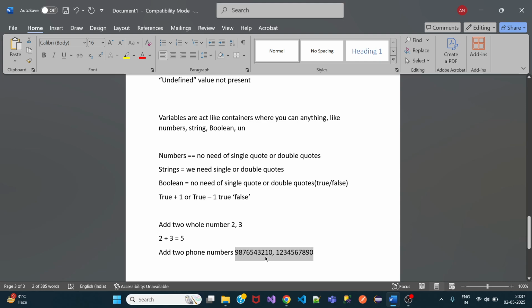Then we should not put them under single or double quotes. But when it is a phone number, you cannot add them in a real world way. You cannot add two phone numbers and provide a completely new result. In a real world example, we cannot add two phone numbers because a phone number is a string. It is considered as a string.